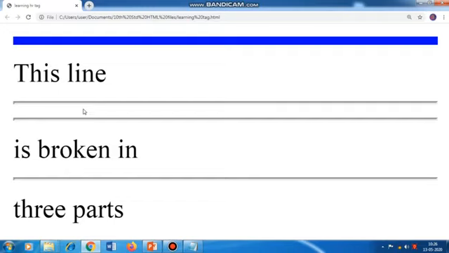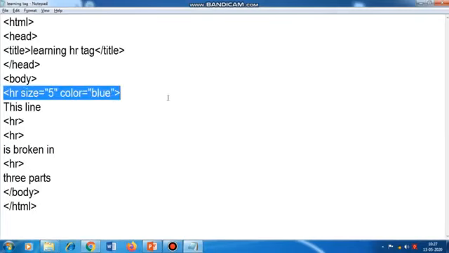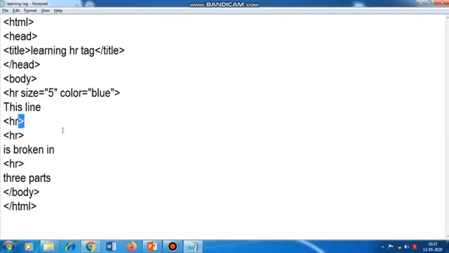Third attribute is width. Now width of the line by default is 100%. 100% means it starts from this side and it ends on the other side of the web page. So that is 100%. Now suppose I don't touch this blue line. I come here and I change the thickness, the width of this line.